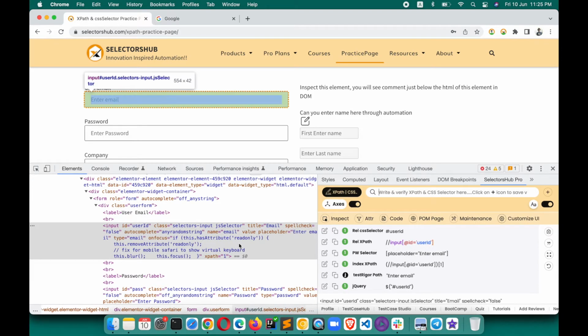So you see, as soon as you open SelectorsHub Pro, you will find that it will by default generate XPath and selectors with some particular attribute preference. Generally, the preference while generating the XPath and selectors here is that it will always give the highest priority to the ID, and then lots of other attributes like placeholder, name, title, class and all, it will give according to them.